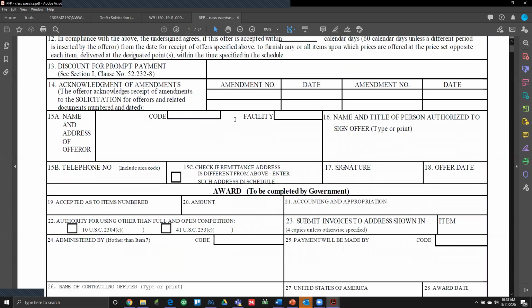And then there's all kinds of different forms for you to fill out. So you have discount for prompt payment if you're going to give them one, acknowledgement of amendments. You can actually put amendment number and date. There is the name and address of the offerer. That's where you put your CAGE code. You put your company name, your address, name and title of the person authorized to sign offer. You're going to type it up here, and here's where you sign. That's where you date it. That's where you put your phone number, and if you have a different address, you put it in here.